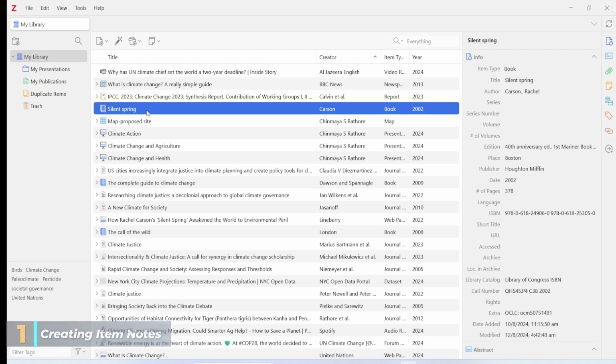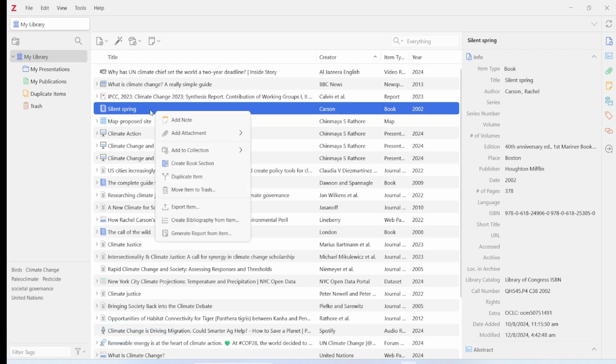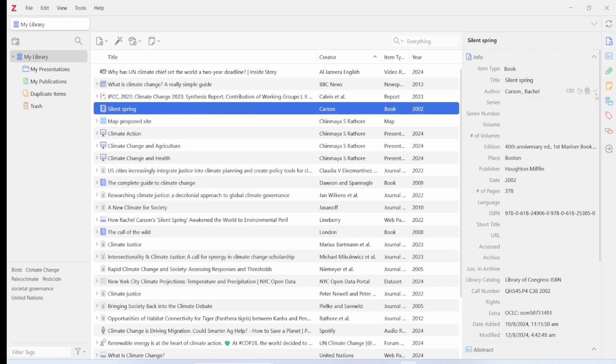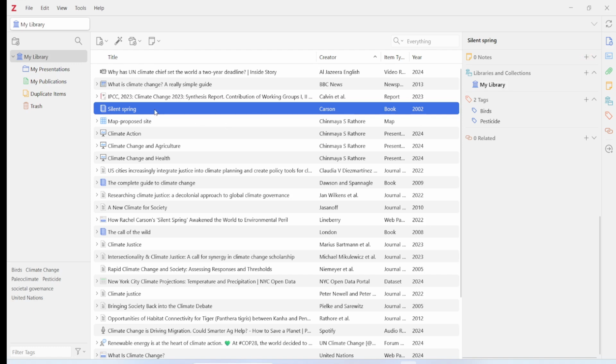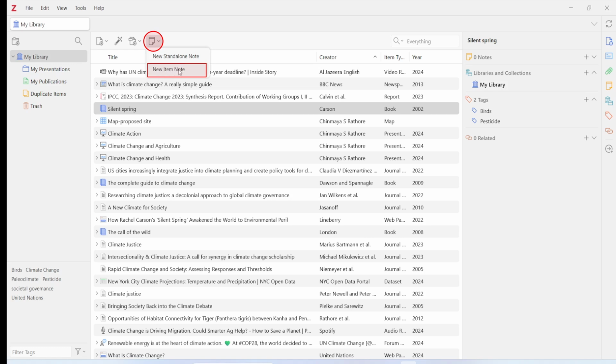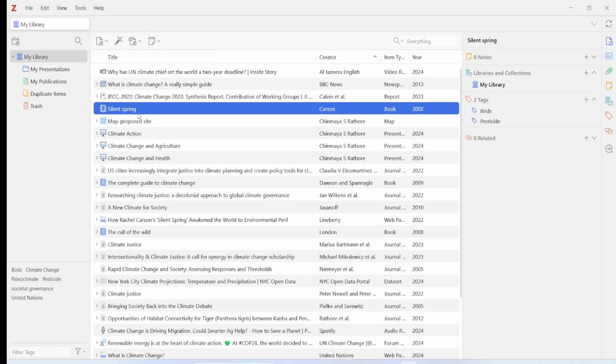I can do this in multiple ways. I can just right click on it and add a note. This is number 1. The exact same thing can be done from here. You can just click on the item, go to notes, and add the note from here. Or otherwise, after clicking on this item, you can come to this icon and then choose new item note. So all three routes lead to the exact same thing. A note will be added to this particular item.